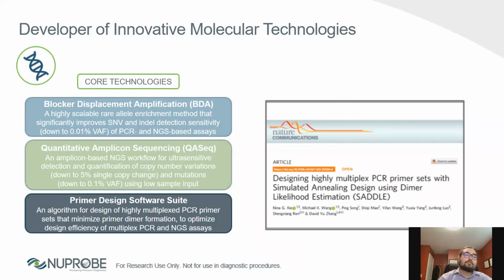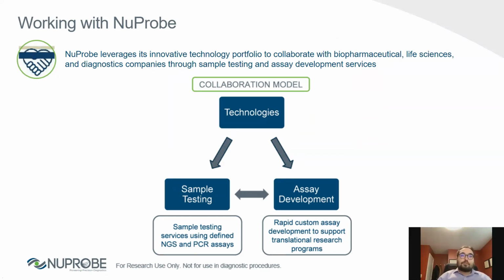Okay, so we have this broad range of technologies, but how do people work with NuProbe? So what we mainly do is we leverage this portfolio of technologies and collaborate with companies in the biopharmaceutical, life science, and diagnostic spaces, and also work with researchers who may be able to utilize these technologies. The main things that we do are sample testing using defined NGS and PCR assays. And we also provide custom assay development services to support translational research programs. We are aware that, in research, each individual case is often different and requirements may differ for different assays. And so we are prepared to rapidly develop new solutions for different biomarkers which you may need.